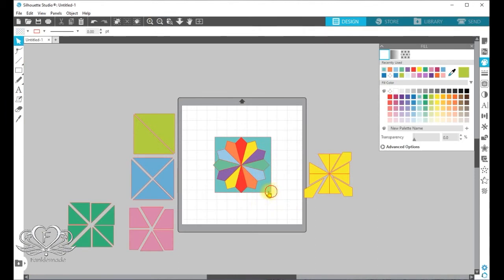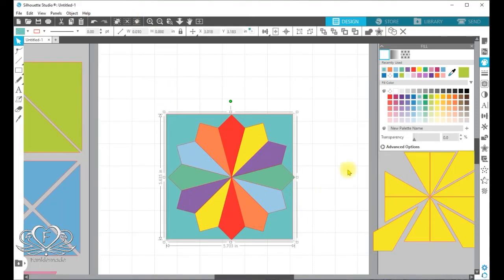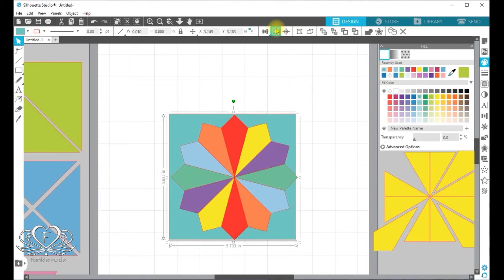So although we were working on just triangles, we do get something else out of it when we work on these blocks using the replicate tool. Zoom in a little bit. I'll drag that over to one side.